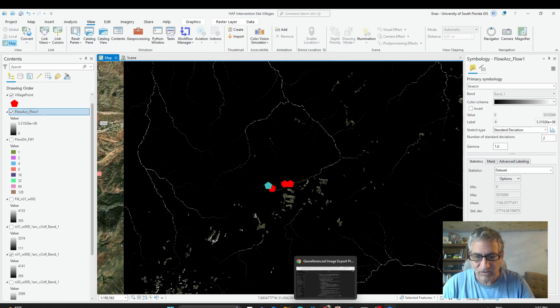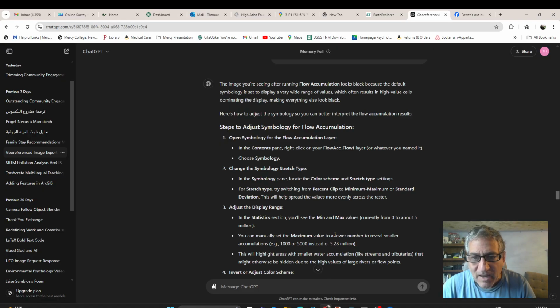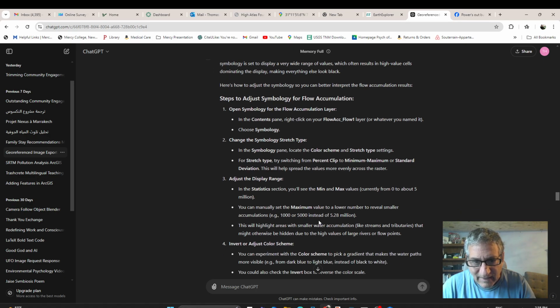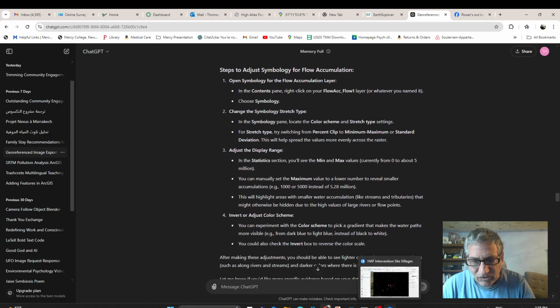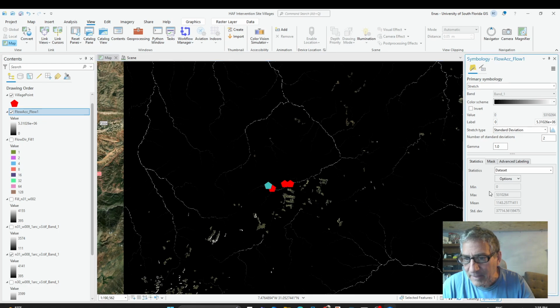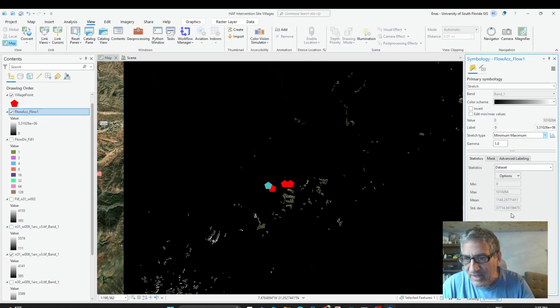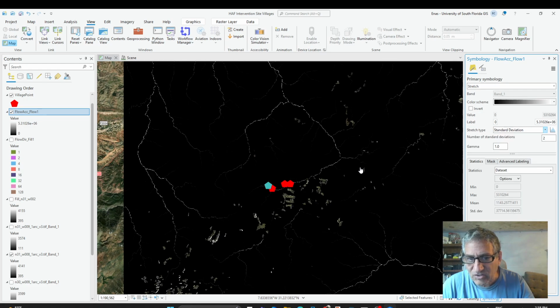But it also told us, because ChatGPT is so fun, minimum, maximum, or standard deviation. In the statistics section, you'll see min-max variables, and then change them from 5 million to 5,000. And then we'll get better from that. If we change the min and max, you don't get min and max when you're in standard deviation. So if I go to minimum, maximum, then I should be able to use custom. Actually, let me stay on standard deviation, because that didn't look good. Let me stay on standard deviation so I can see the rivers.